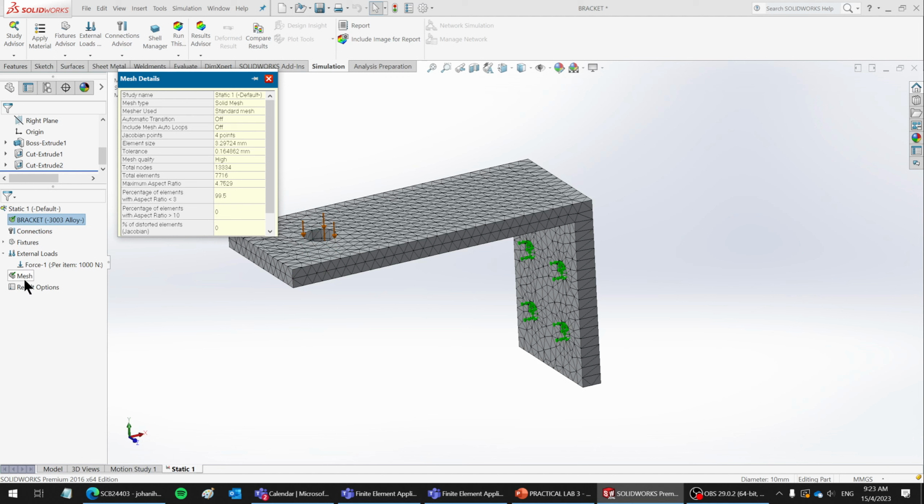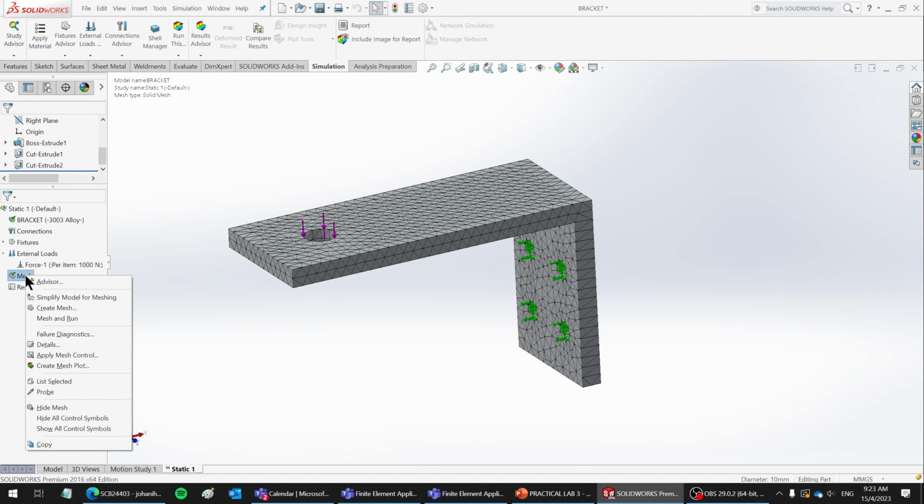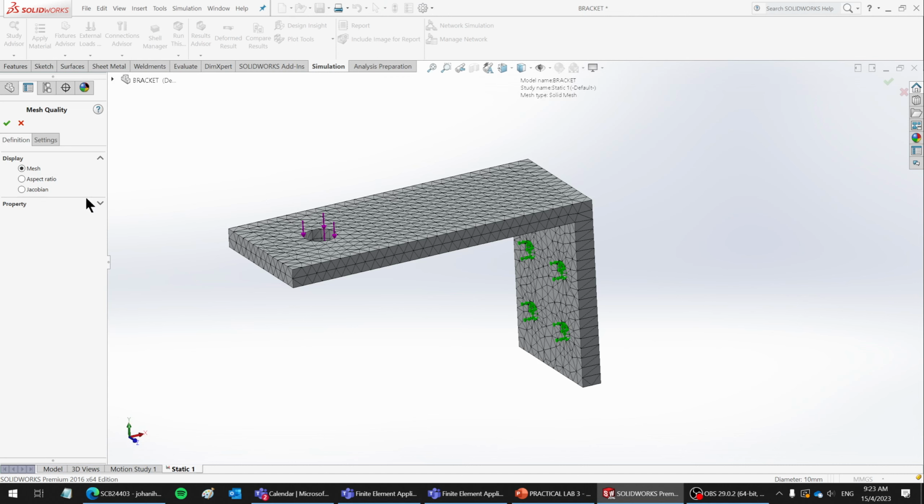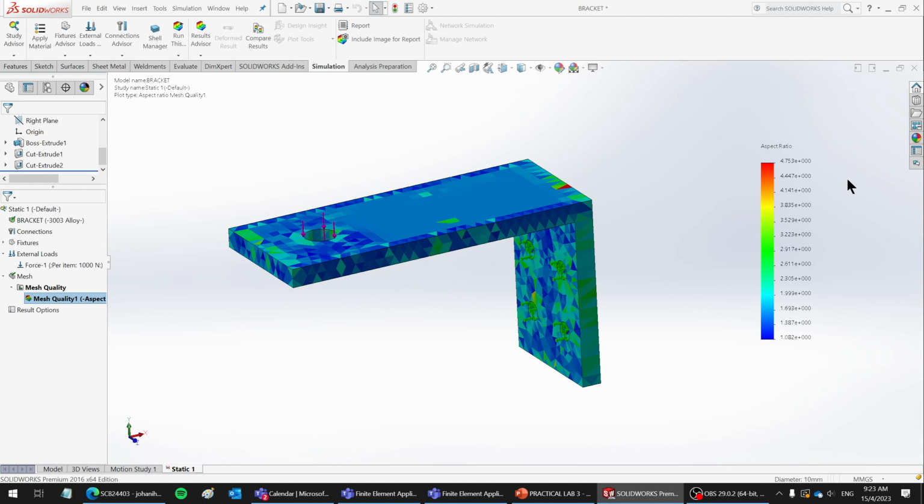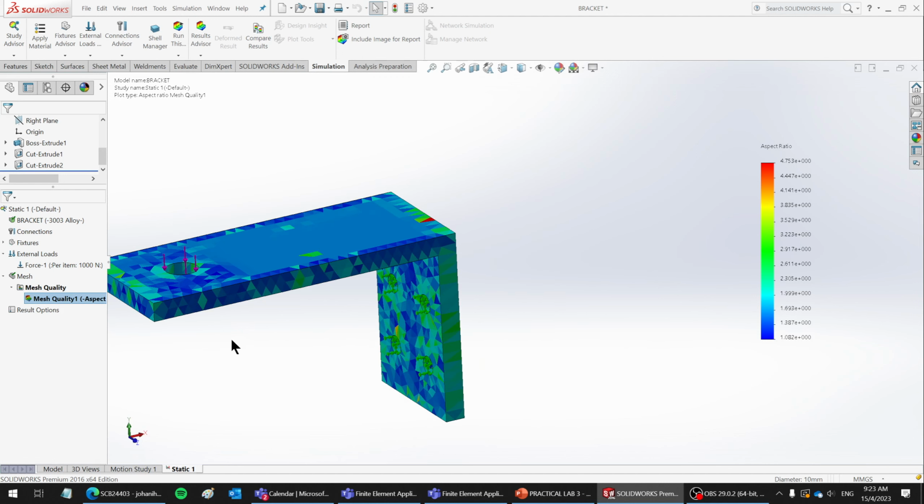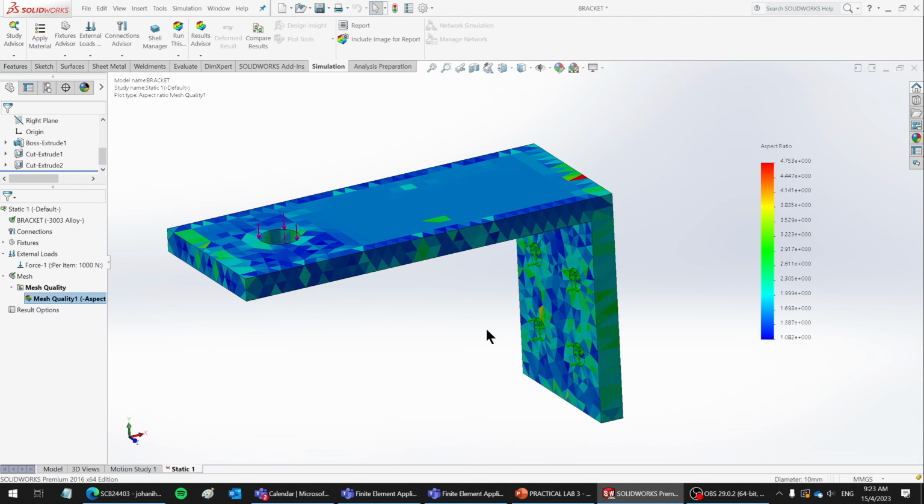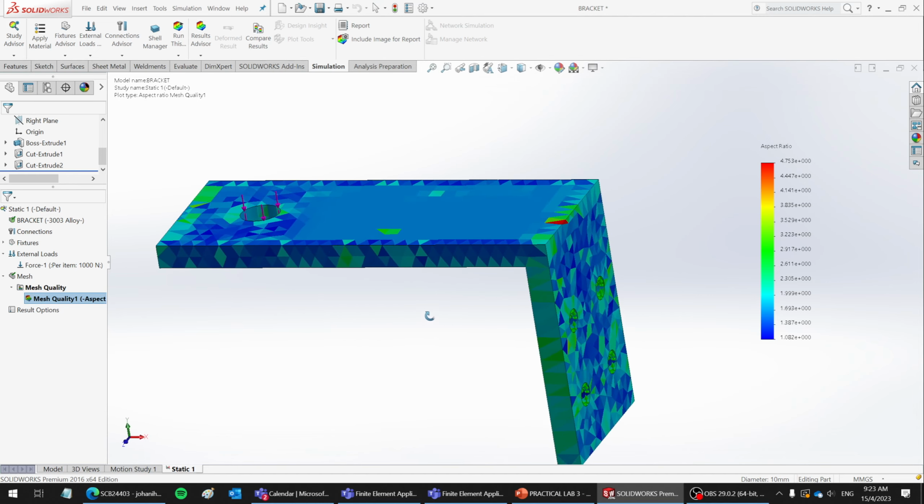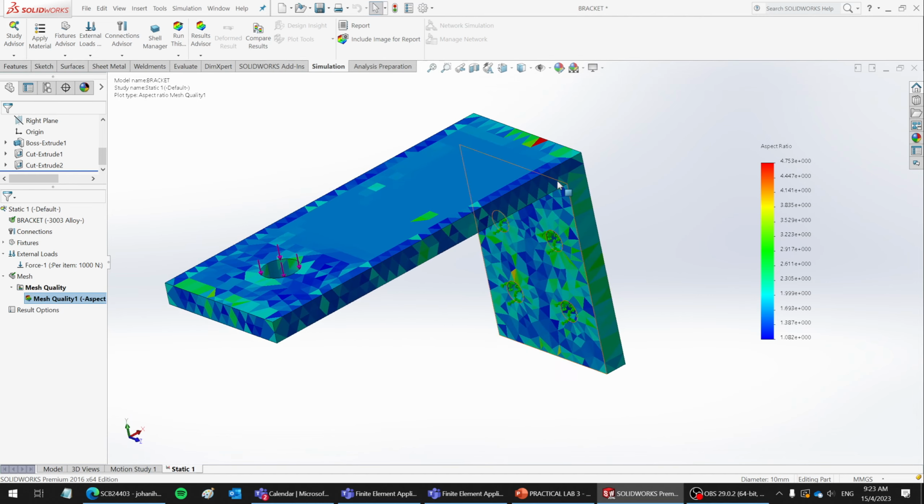You can even go in details and then click on create mesh plot, and then click on aspect ratio and then click OK. So over here you're going to see which are the areas that could be problematic. For example, I have a high point here. I suppose this value is about 4.75. So if you look at the theoretical part, if you get something less than 4, it's pretty much okay already.